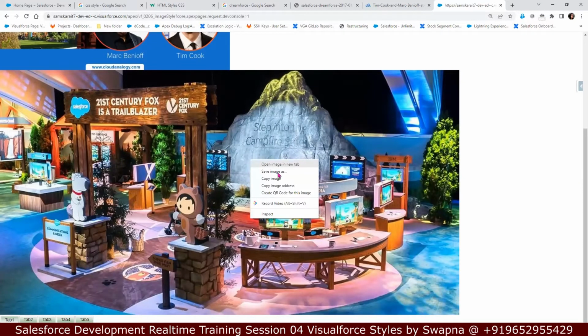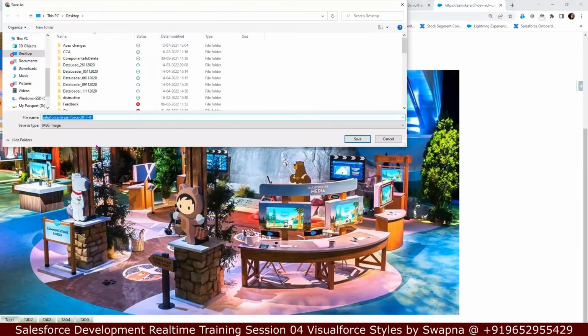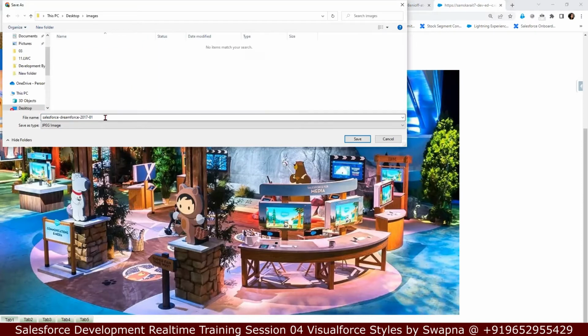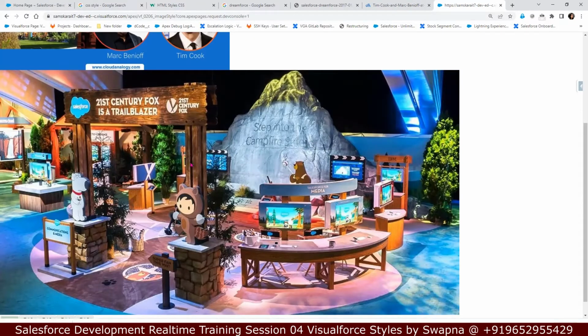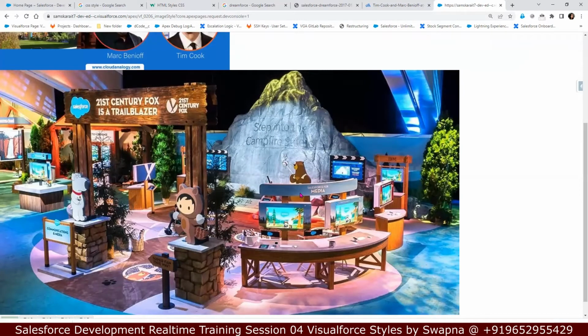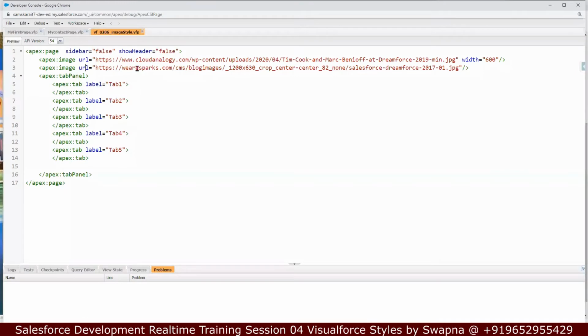Let me save this, save images, desktop, new folder, images. Okay, Salesforce Dreamforce 2017. Okay, let's see where is the Dreamforce. Save it. Right, I say, for example, this image, I wanted to save it on desktop. Now currently this image, whatever the second image is there, it's in my system.